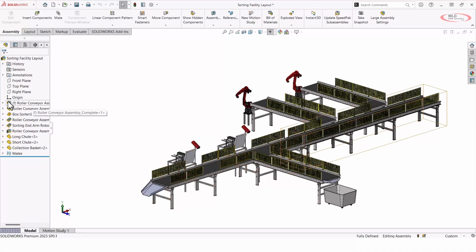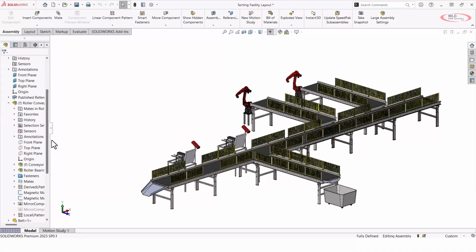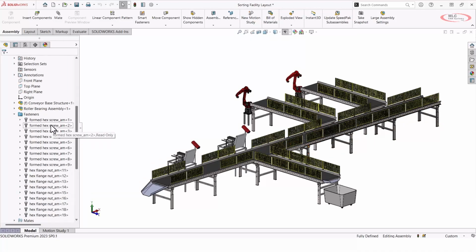Now you could go through your assembly tree and you could find those components and manually hide them. Maybe you've got them grouped into folders like I've got here with a fasteners folder. But even if you do have a pretty organized assembly tree, there's going to be a better way to go in and select components with some automated tools.